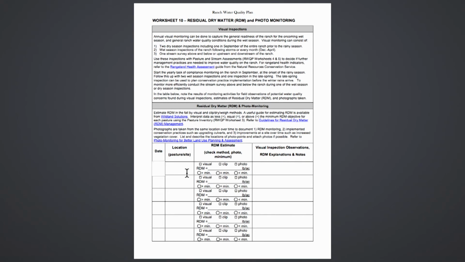So, like we said, we have to monitor every September because that's the one month that is set in stone. So let's go September 5, 2020, for our date that I'm going to put in my calendar. It's going to remind me every year. And I'm going to go back to that south pasture I was telling you about earlier, and we're going to do a visual representation of RDM.